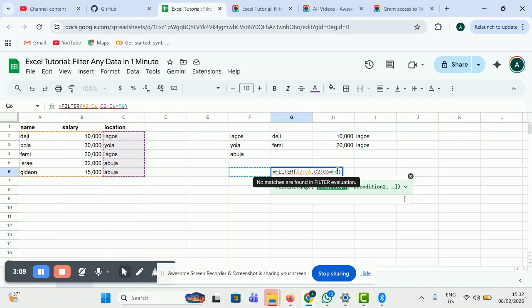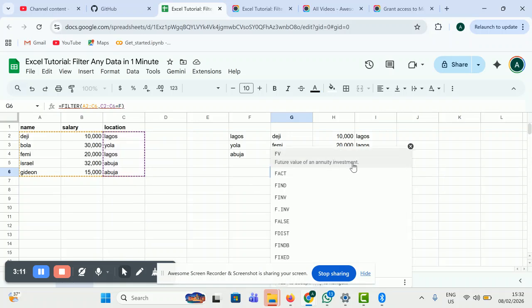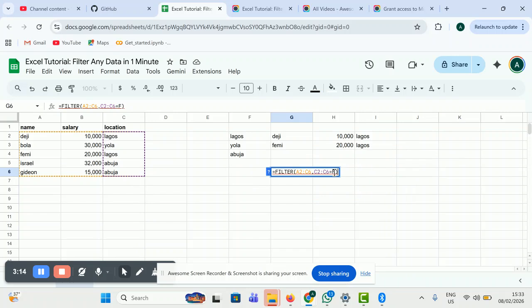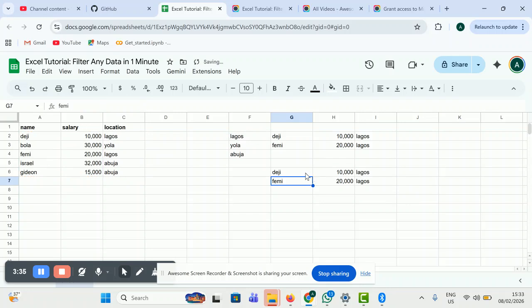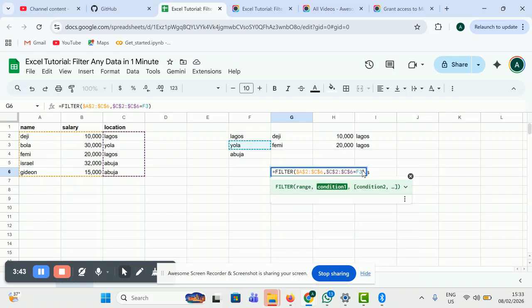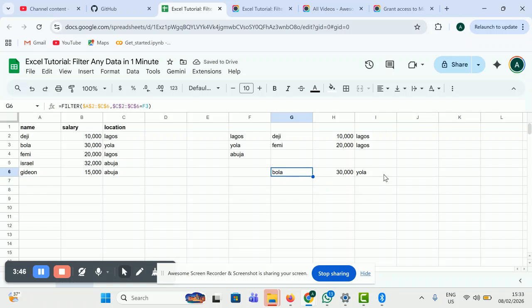C6. Then where it is equals to what? That is F2 for Yola. So let me try to see if I can lock it because I'm using Google Sheet. So just hold the Fn and press F4. It's going to lock it. So also this as well, I'm going to lock this. So if I run it now, okay, I think I'm still working with Lagos. So that should be F3. So if I run it now, it's going to give me people from Yola.